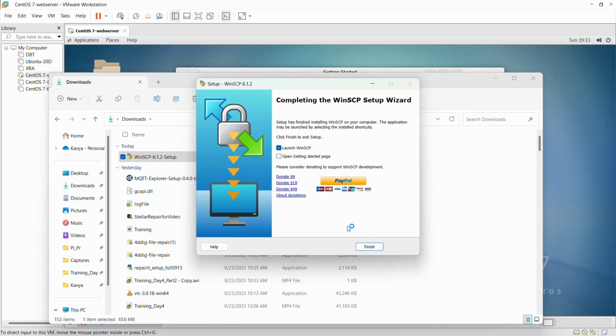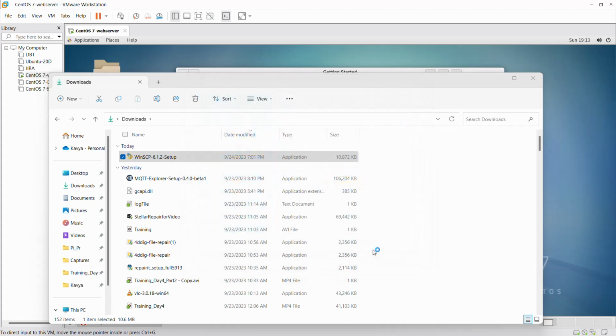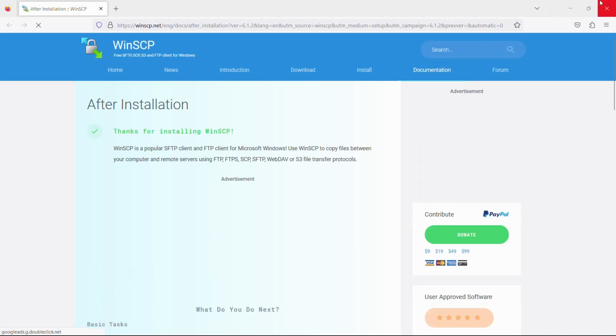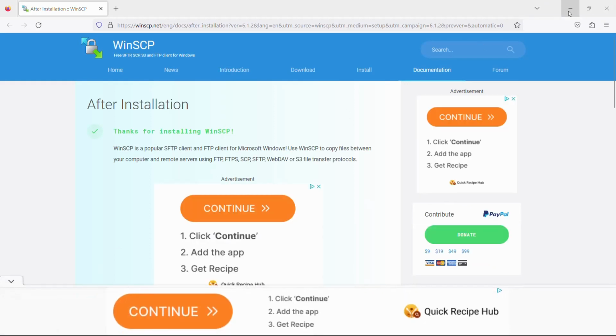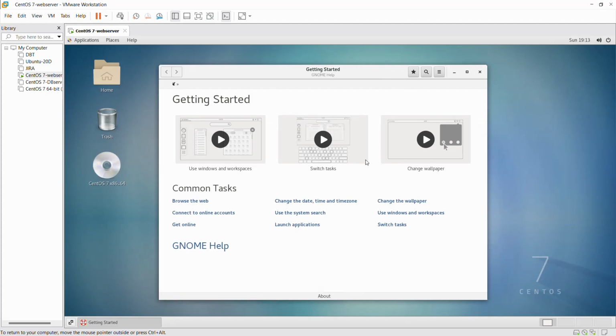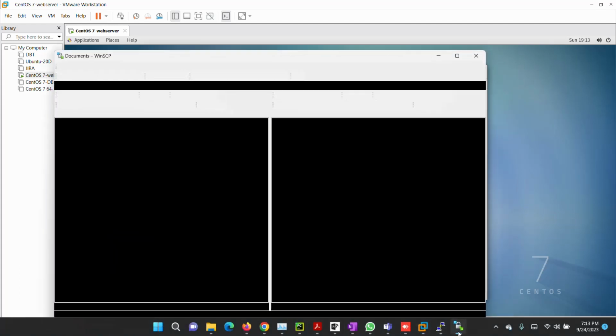Launch is okay. The second one I am unable to read. What does it say? Open getting started page. Yeah, you can click on that. You can just go through it whenever you find time. You can minimize it for now. Please go through after installation what has to be done. This is good actually. Please continue, I'll continue it later.